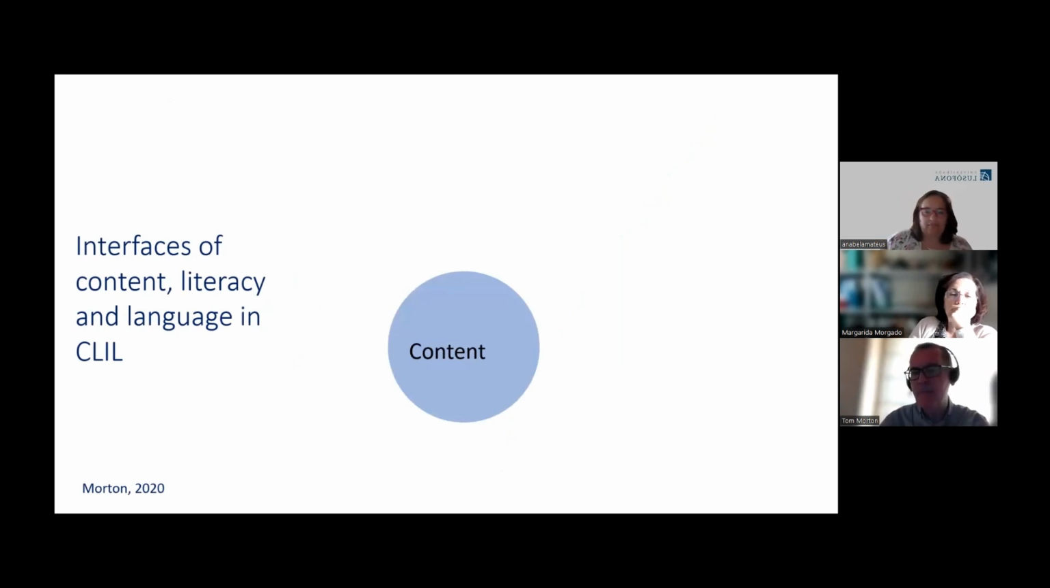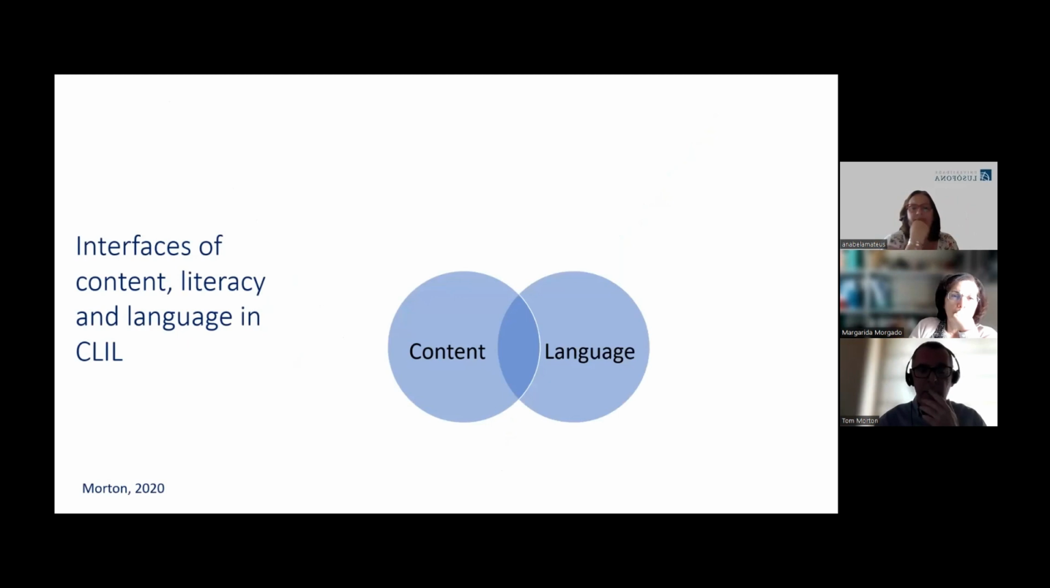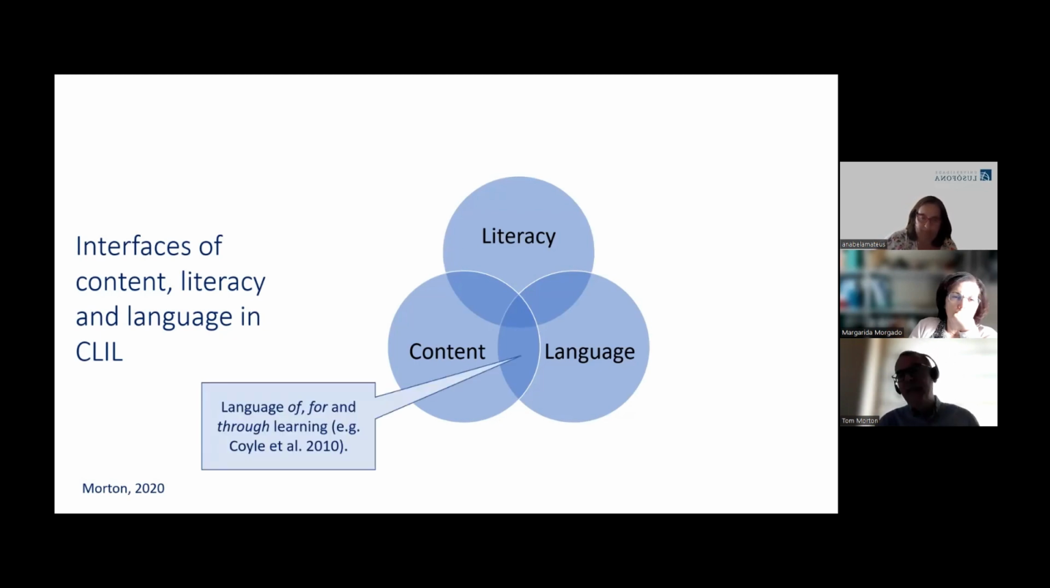So, of course, most people who are researchers or thinkers in the area of CLIL, people like Bill Coyle, for example, would say, no, we start with the content. We start thinking about the content. What is the content knowledge we want students to learn? Then we have ways of bringing together content and language. And then this other dimension of literacy, which is the appropriate ways of communicating in the subject. So we have many ways of thinking about content and language together.